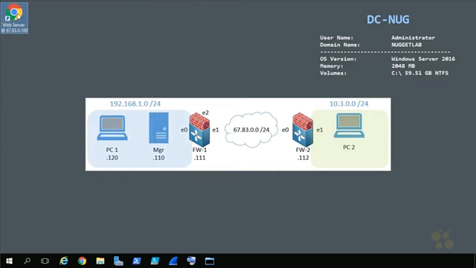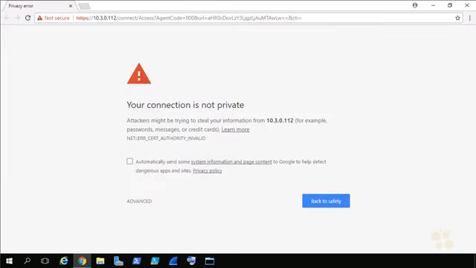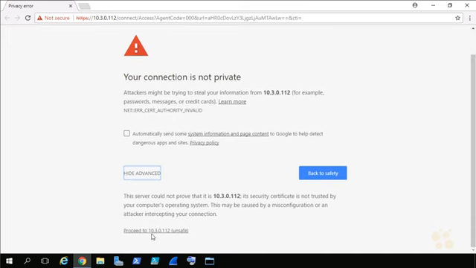So we'll go ahead and double click on that icon. That'll launch Chrome and take us out to 67.83.0.100. And what's happening here is we have just been redirected to the captive portal on Firewall 2. And because it's using a self-signed certificate, that's why we have the warning here. We'll click on Advanced and then scroll down a little bit and click on Proceed.